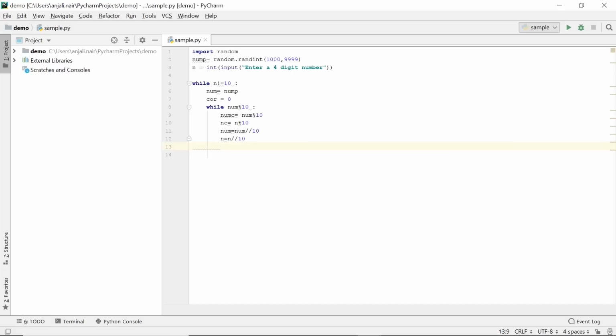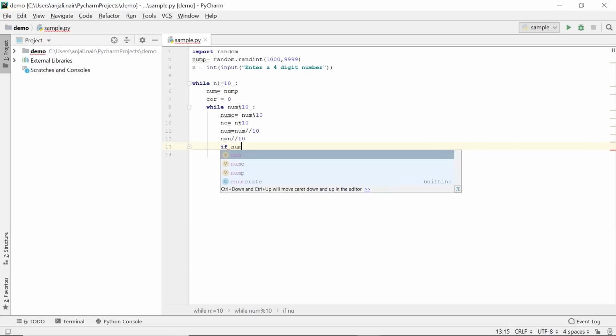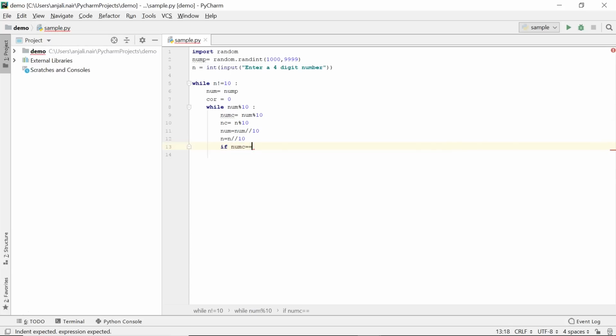Now we need to check if num_c and nc are equal. So if num_c is equal to nc, that means there's this one digit which is held in both num_c and nc which is also present at the correct position. In that case, we increment our correct variable. And if this is not the case, we simply continue with our while loop. Now this process will continue as long as there's any digit left in num, or a variable n basically.